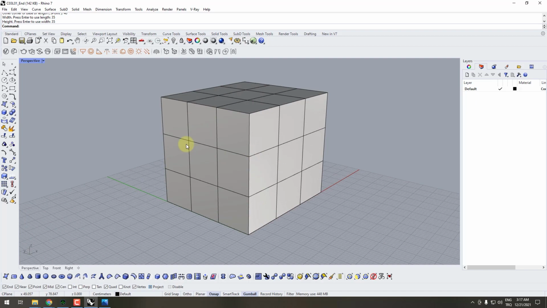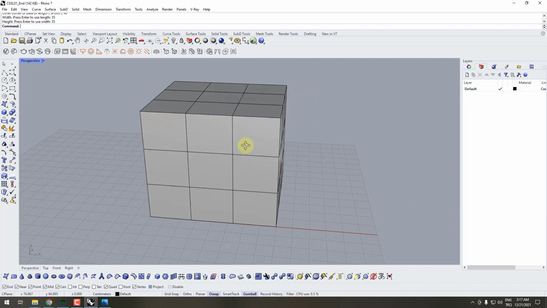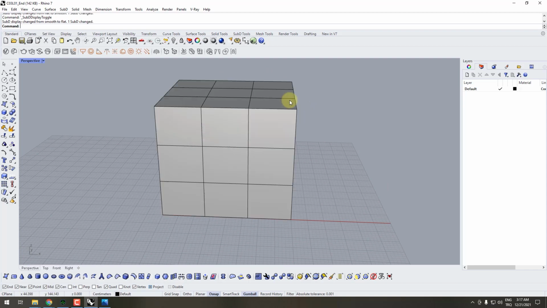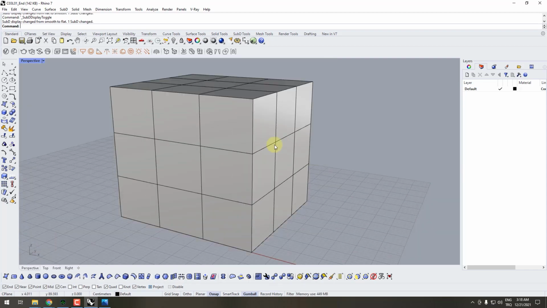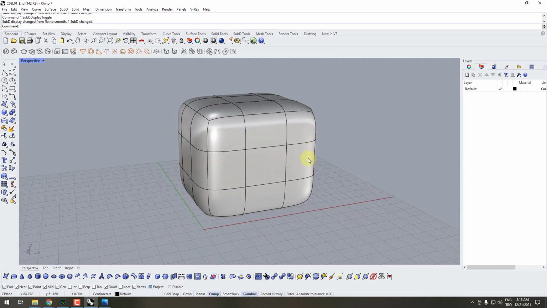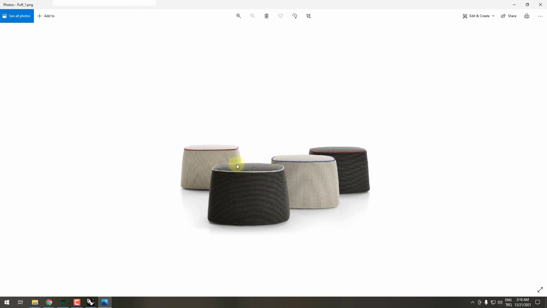These lines are all edges. Please keep this in mind. Now SubD can only round these sharp edges till the next edge. So we have a geometry like this, and the point we want to go is this shape.